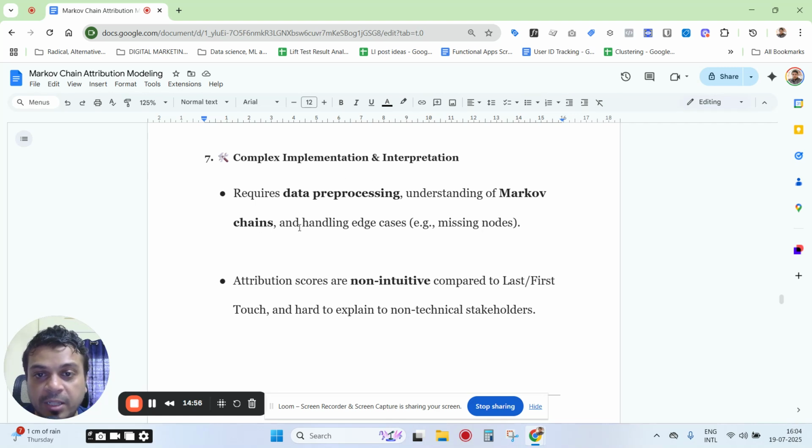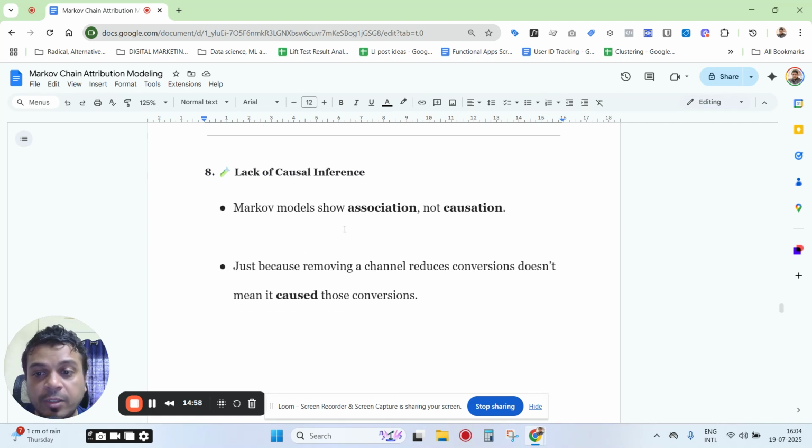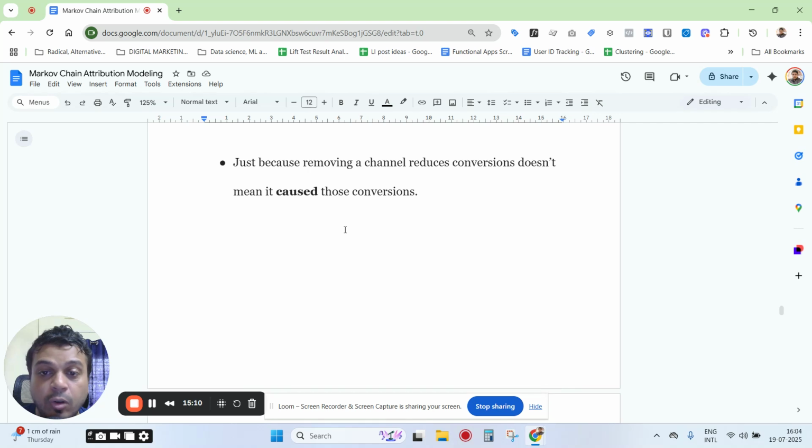There can be some other limitations like complex implementation and causal inference. It's doubtful whether it can be called a very causally powerful model, because just removing a channel reduces conversions doesn't necessarily mean that the channel causes conversions. But then again, in incrementality testing, a very similar concept is used. If you're withholding an ad from a particular geo, for instance, and you see a drop in that geo, that's a proportional loss in conversions because of that effect. That's often considered a treatment effect.